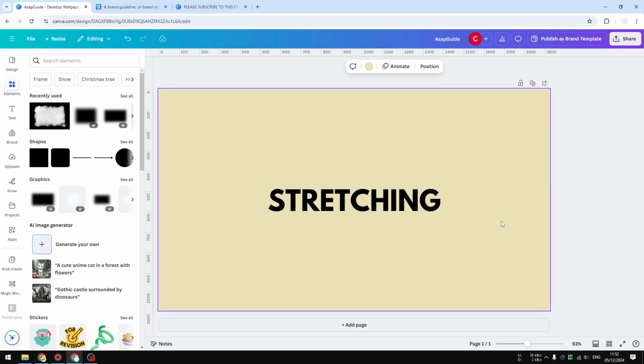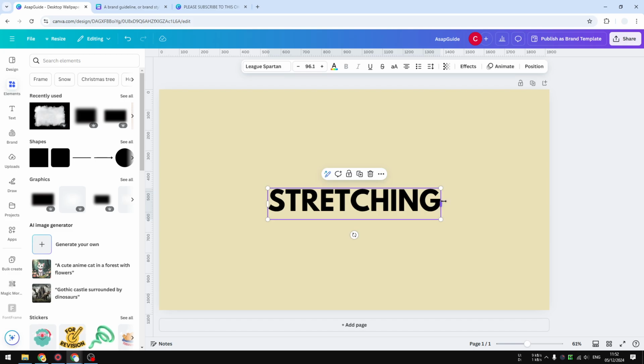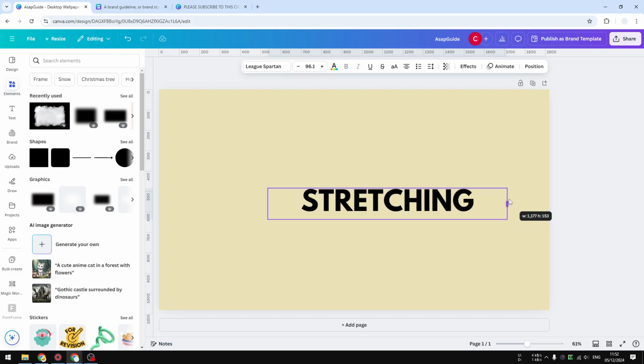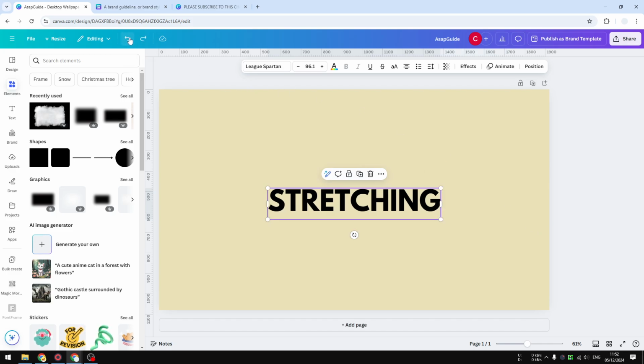You cannot stretch a text box in Canva. If you have a text box and then you click on the left or on the right side and then drag it to the side, you'll get something like this. You're not stretching the text, you're just making the text box a lot bigger. And that is not the goal of this video here.